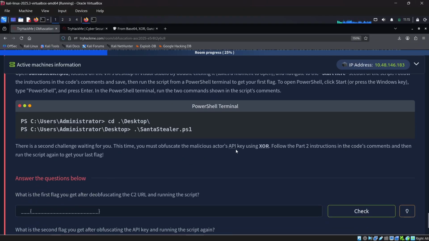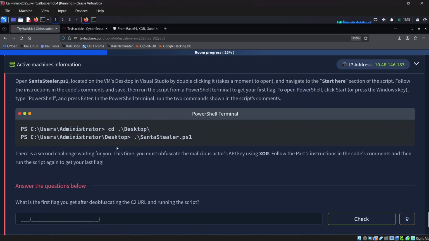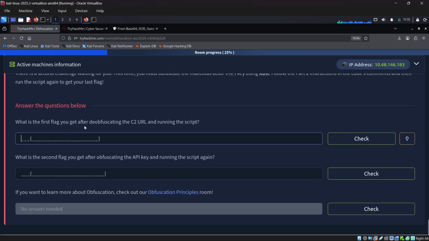This time you must obfuscate the malicious actor's API key using XOR. Follow the part 2 instructions in the codes command and then run the script again to get the flag. So basically you have to get two flags. What is the first flag you gather after deobfuscating the C2 URL and running the script?